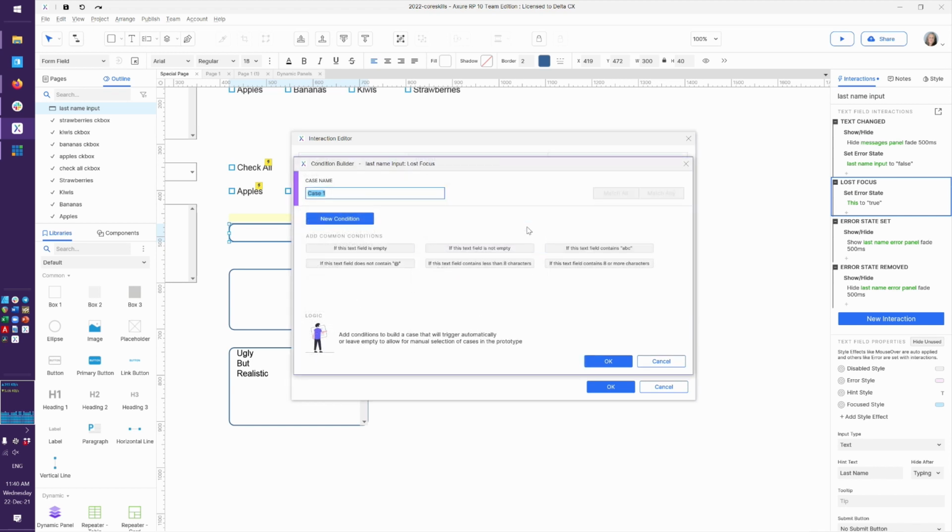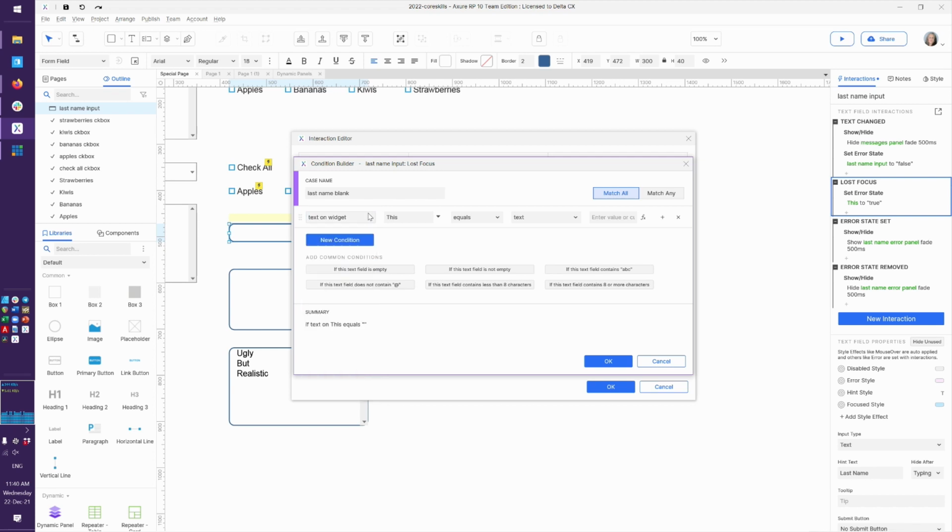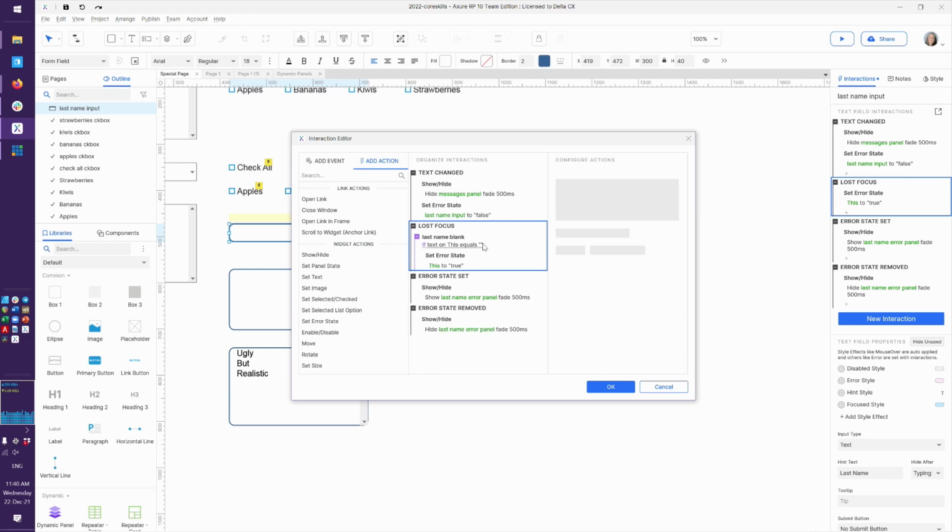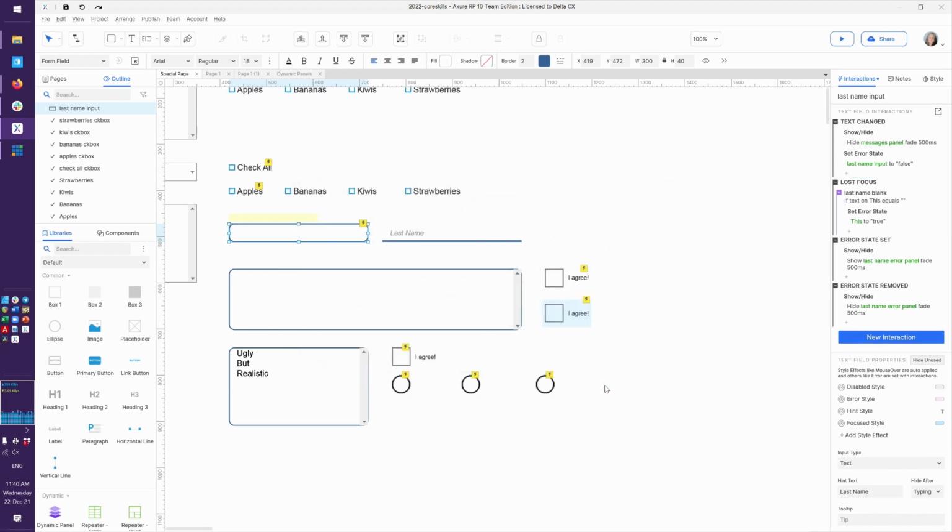We only want the error to happen if the last name is blank. So if the last name is blank, then we've got, yes, text on widget, yes, this, we're dealing with the last name right now. If the last name equals blankness, then give people an error. Let's see if that fixes it.